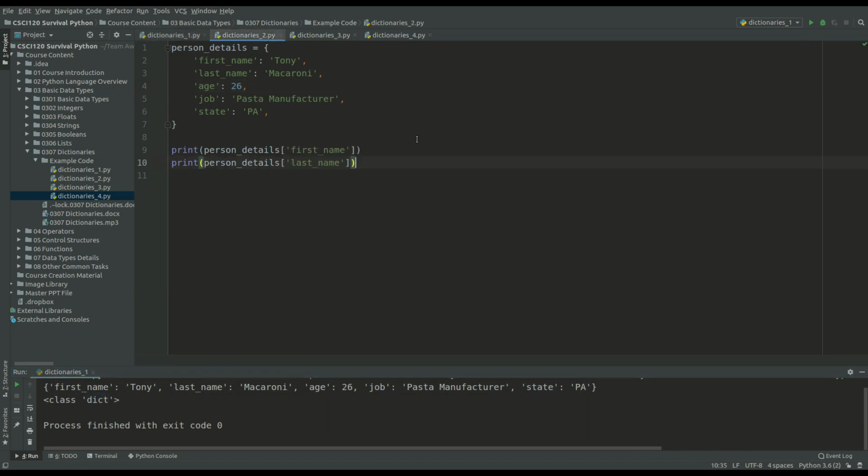The real power of dictionaries comes when accessing values. Values are accessed by putting the key in brackets after the dictionary. In this example, we are pulling out the person's first name and last name and printing them. As expected, we get Tony Macaroni.